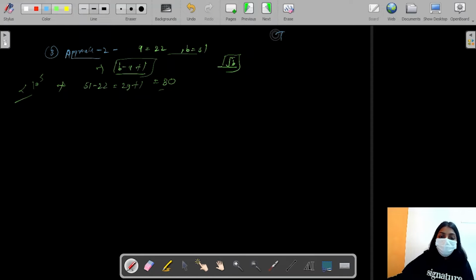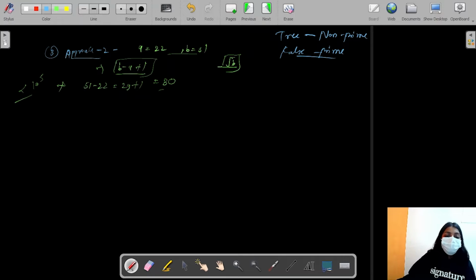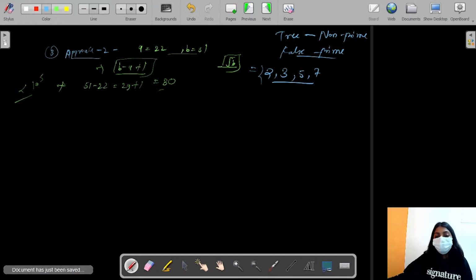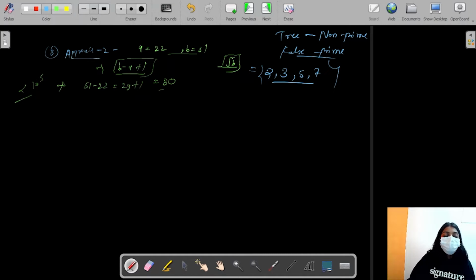So here in my boolean array, true represents a non-prime number and false represents a prime number. Alright, okay, so here let's generate numbers till root b, that is till root 51: 2, 3, 5, 7. These are my prime numbers. The sieve algorithm will give me the list of these prime numbers.